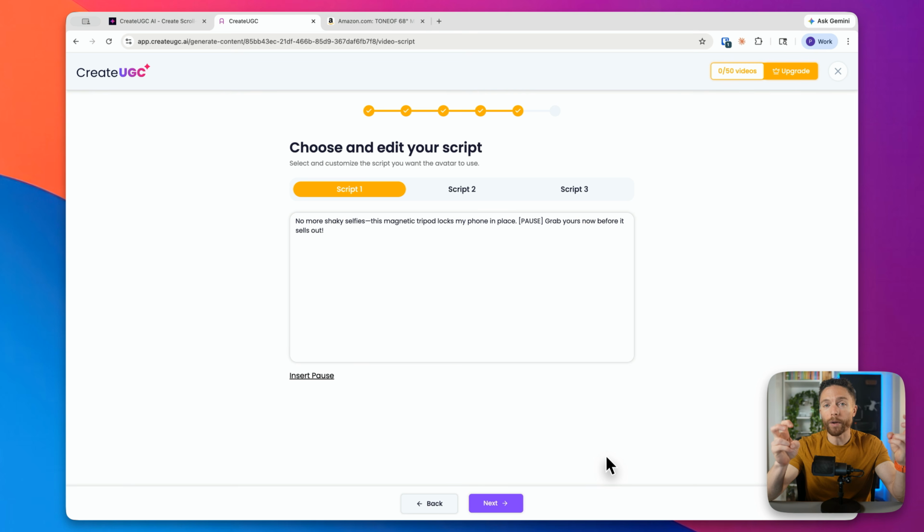is going to read when they are presenting your product. If you chose 15 seconds, it obviously would be longer. So they give you 3 different options. You can choose whichever one that you like, or you can just start from scratch and tell it exactly what you want it to say.